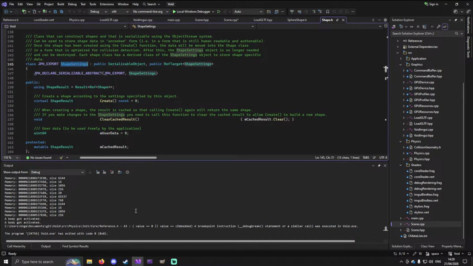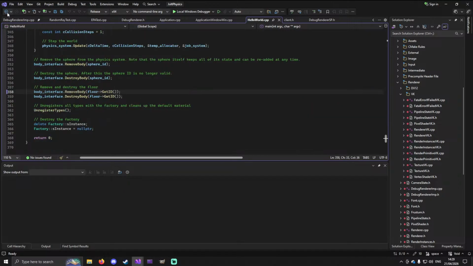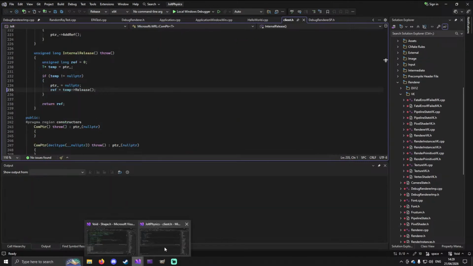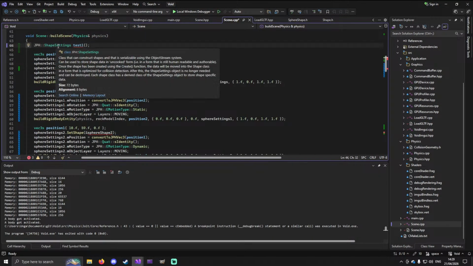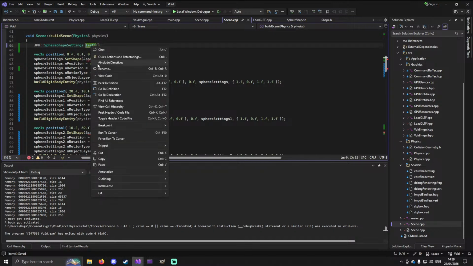Okay, so let's go to the Hello World program, see what it's doing. So you have box shape settings. We have shape settings from the box shape setting. Oh, I see. This is just a generic base class. So Jolt. Sorry. So we need this sphere. I'm assuming this is a sphere shape settings. Sphere. Yes. Okay, so that's actually really useful. And you need what?